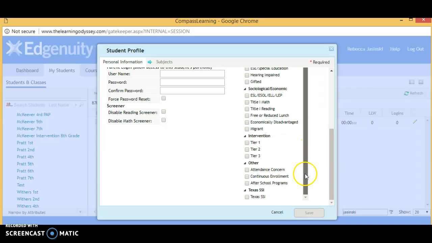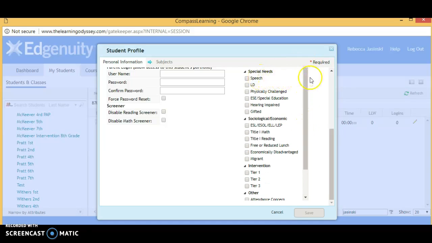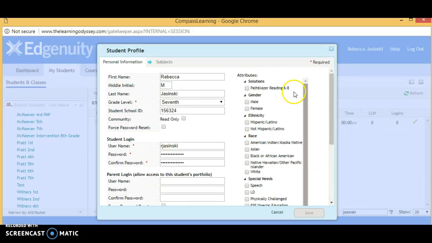Now, the other thing is you need to click Texas SSI. If they are in an intervention, you need to click Tier 1, Tier 2, Tier 3. And you also need to click right here where it says Pathblazers. You can do gender if you want, ethnicity, it's not necessary. Then you must click Subjects.